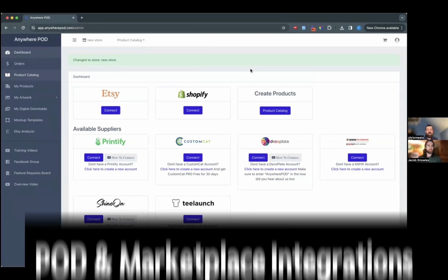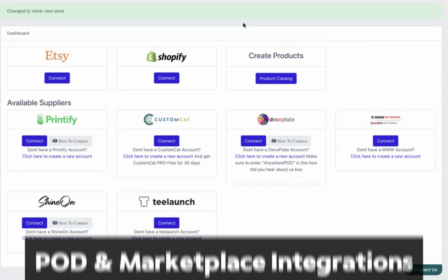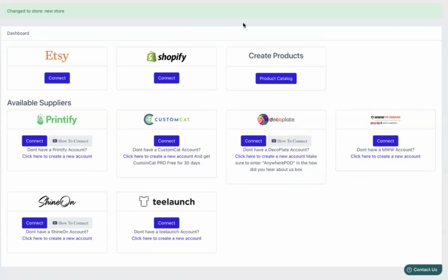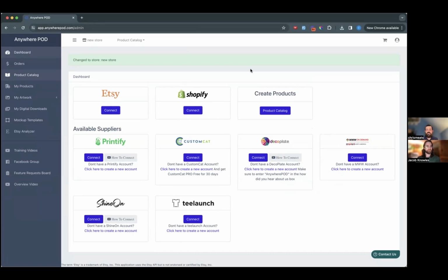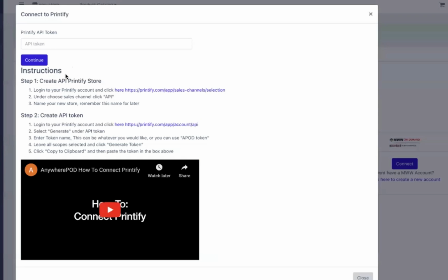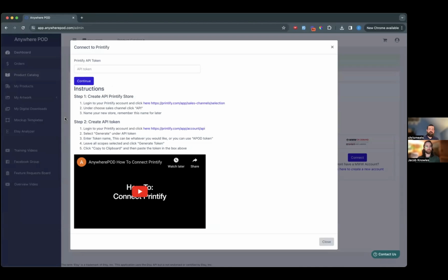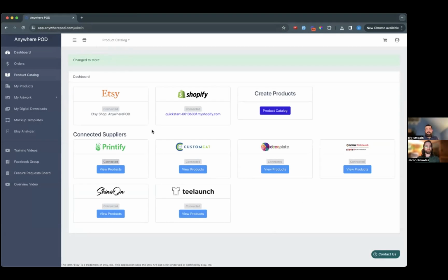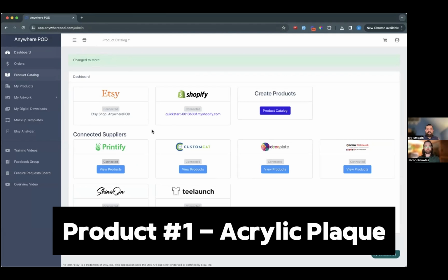Okay, so this is AnywherePOD. You first come in, these are all the print-on-demand suppliers that we have available. As you can see, we have some of the top providers available that you're probably used to working with, and probably some unique products in here that you're not used to seeing either. It's pretty simple to get any of these connected. You just need to click on connect under any of these and you'll have a list of instructions to be able to get those connected and set up. So we won't go over those in much detail today, but it's pretty easy to get those set up and going.